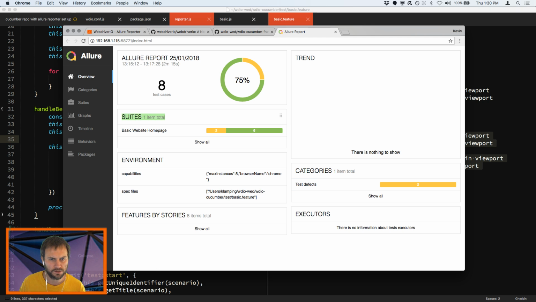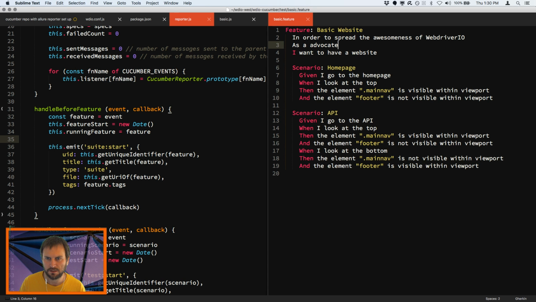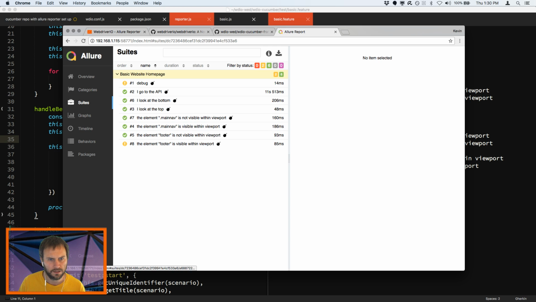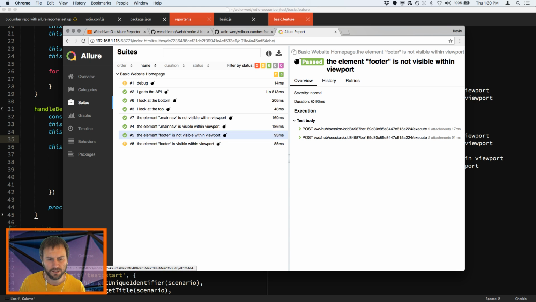And then our sweet basic website homepage. Basic website, and then it gets added to homepage. So that is kind of reported correctly. But if you look at this, you see how each step here is listed as an actual test step when, or not test step, but as an actual test itself. And that's not really what we kind of want to do.